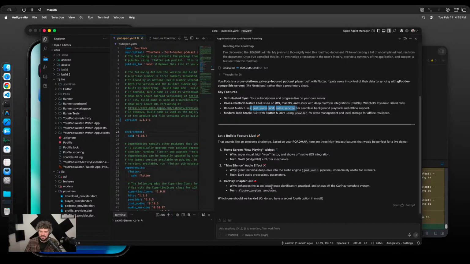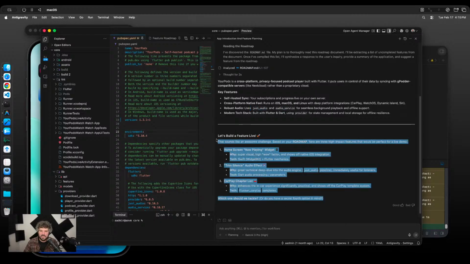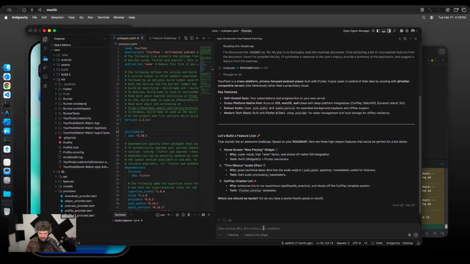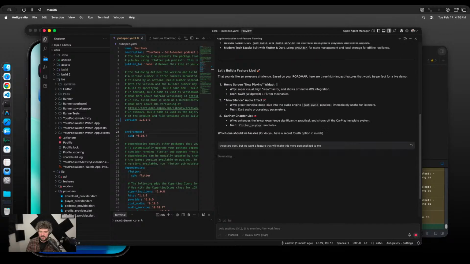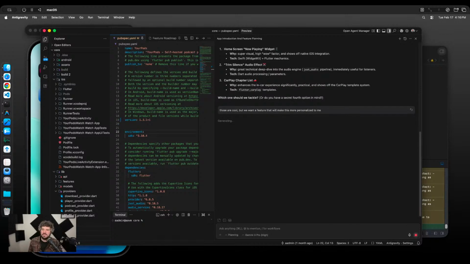Here's some stuff that I've kind of roadmapped out for feature development. So it's going to learn, and you're going to get context over time. If you're doing this at home or for the first time, it's probably not going to have these features. It might come up with some features based on what you're doing. We could do a little feature development live and say, those are cool, but I want a feature that'll make this more personalized to me.